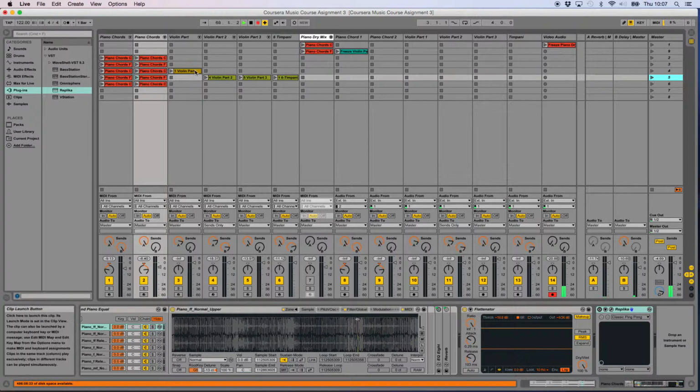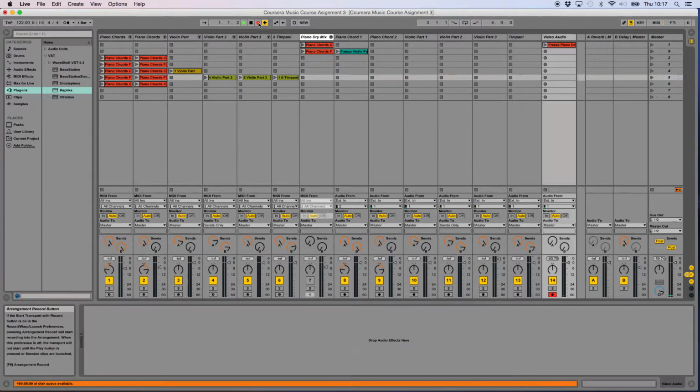So just imagine if you had that multiplied by 5 or 10 across the board, you're going to save yourself a whole load of space.